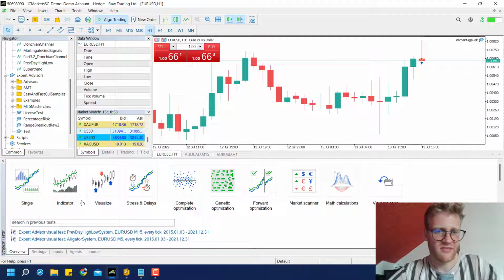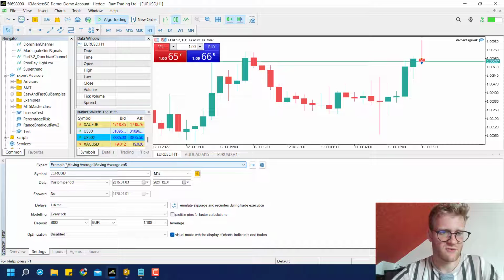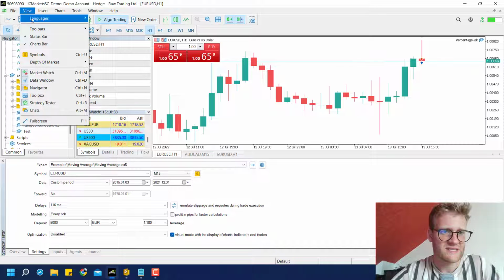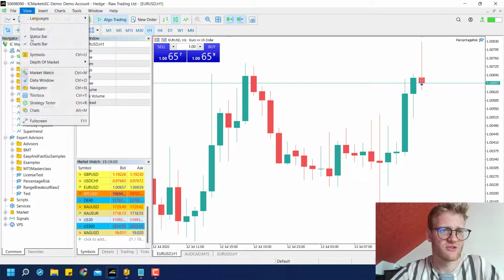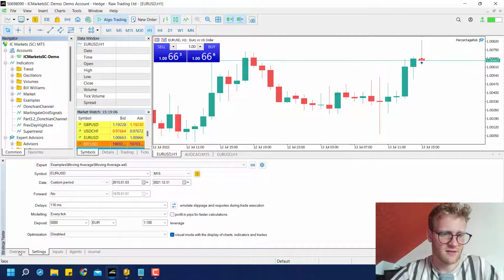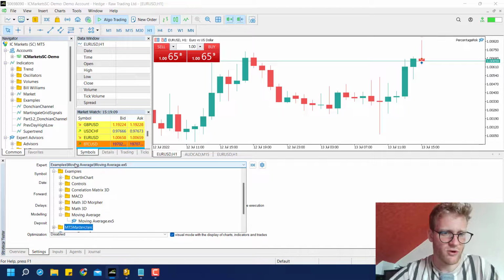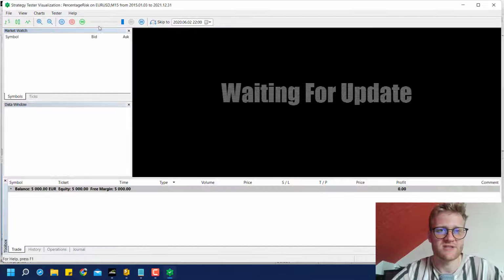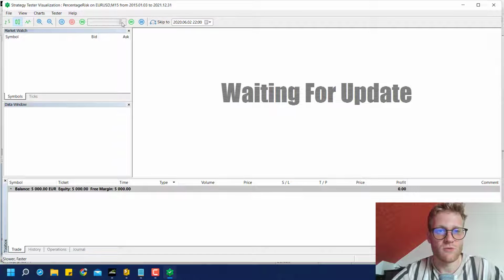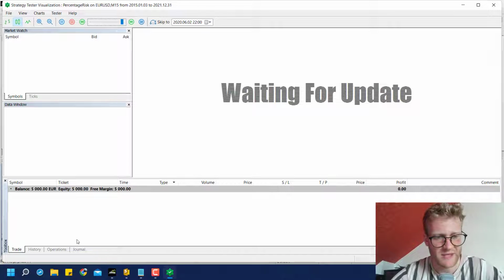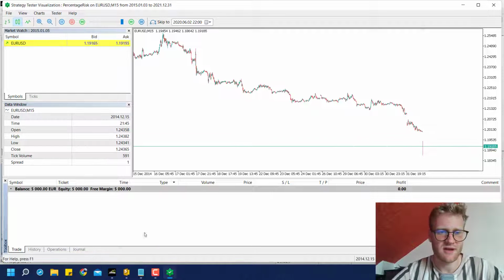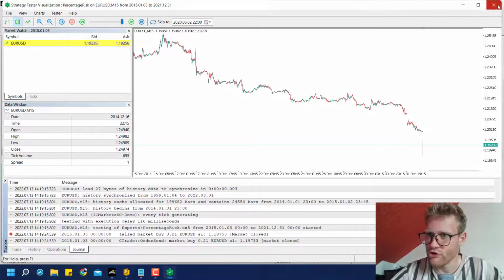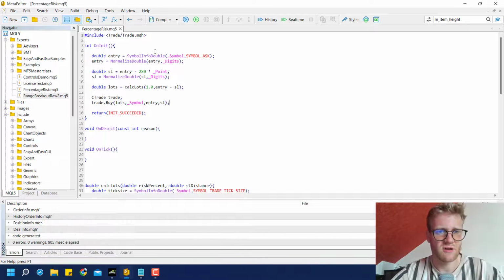So let me clear this up and open the tester, click on visualize. If you did not open the tester, you can click on view and strategy tester to open or close the strategy tester. Then you can click on overview, visualize, choose the program here, which is percentage risk, and then we can just start this because we are just simulating this. So we should see that we now risk 1% of this account, and in this test it is a $5,000 account. We were not able to open this position because the market was closed.